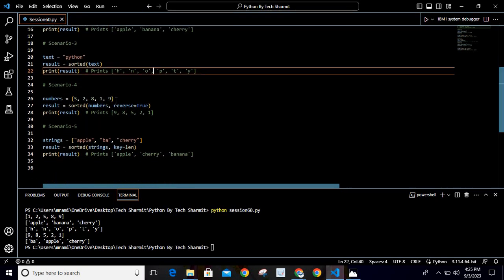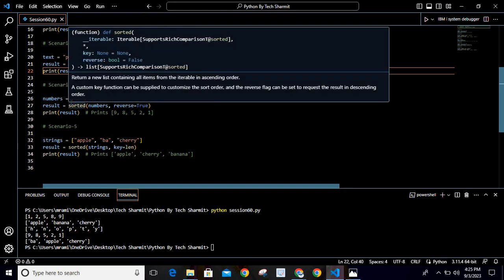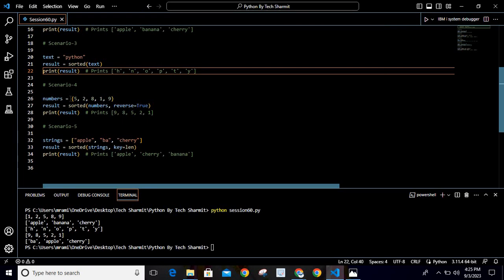Here we are declaring one variable. It's actually not a variable, it's a tuple. So yes, we can use the sorted function with lists, tuples, and strings. A tuple is something which you can identify with the help of these curly braces.